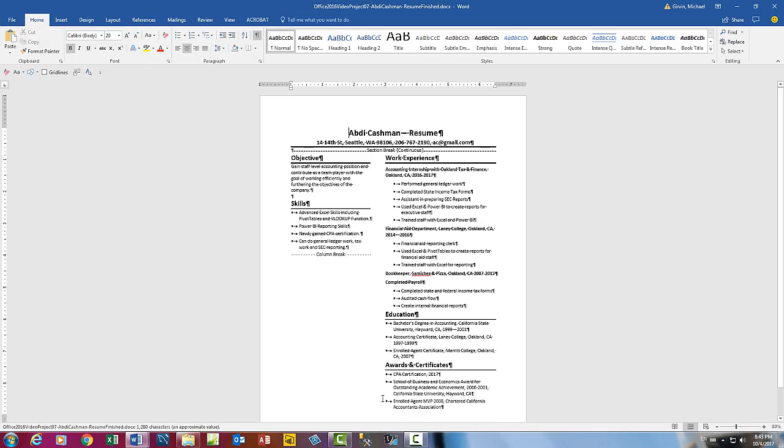If I open up the two-column resume, Control-Shift-8 to turn those off. This one we also did section level formatting where we set a section break, Control-Shift-8, there it is right there, and then put columns in one section and no columns in another. All right, that was a lot of fun with resumes.